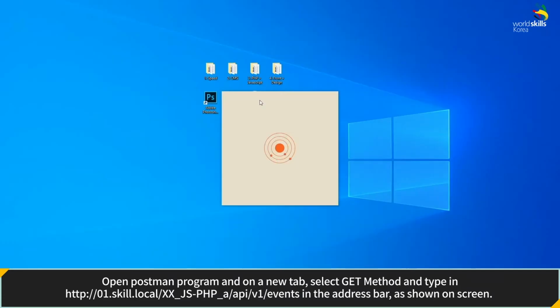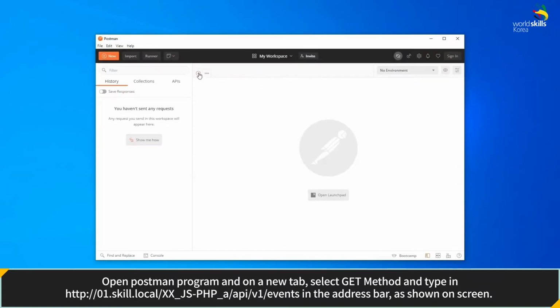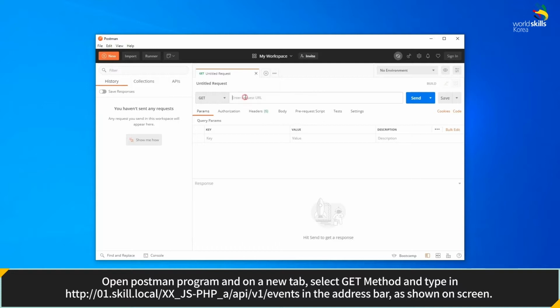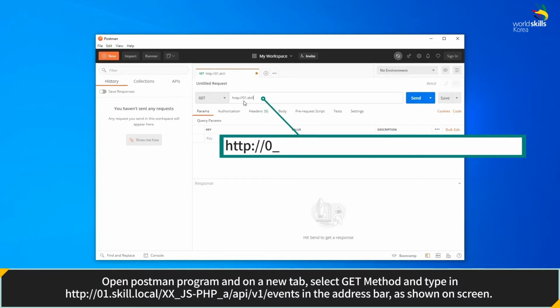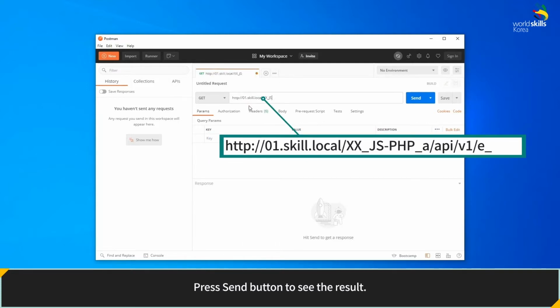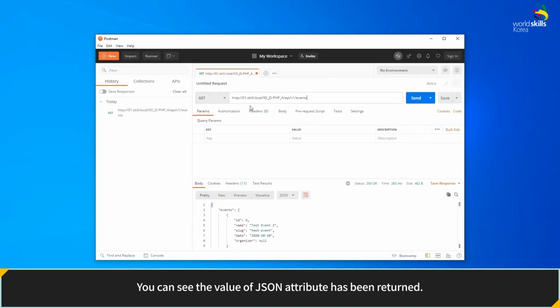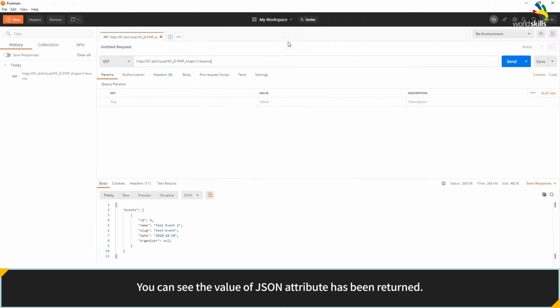Now, open Postman program and on a new tab, select Get Method and type in the address in the address bar, as shown on screen. Press Send button to see the result. You can see the value of JSON attribute has been returned.